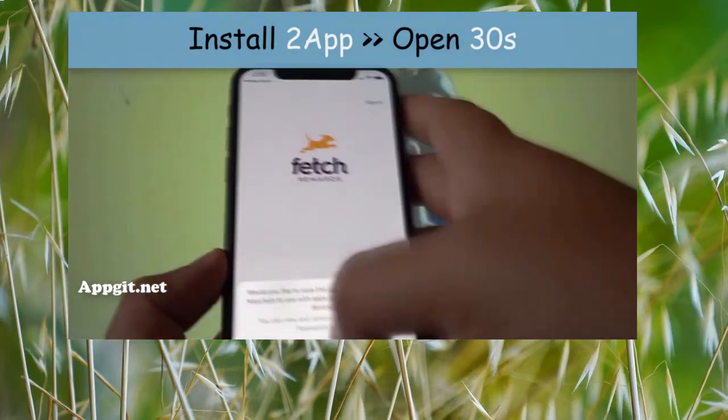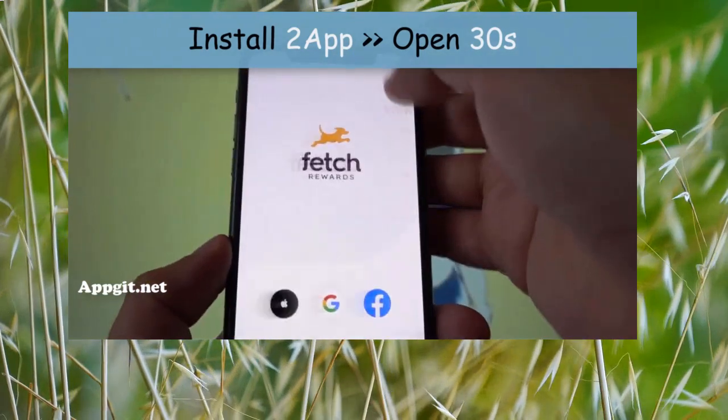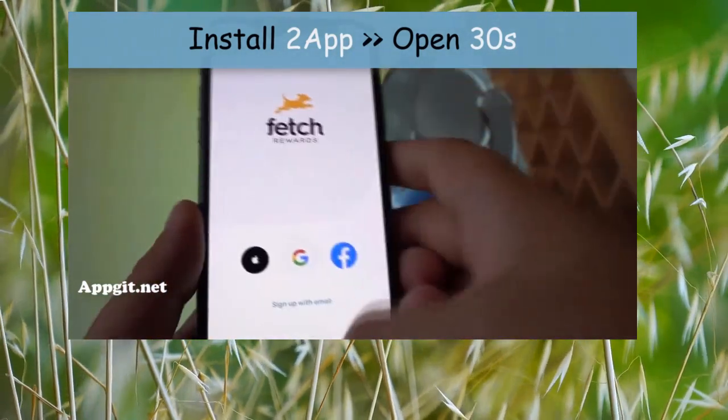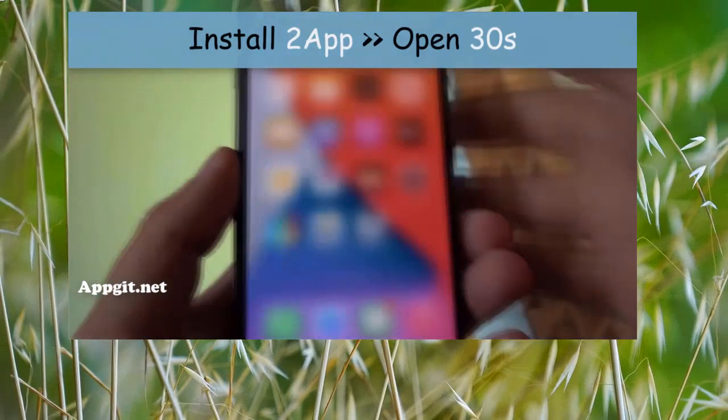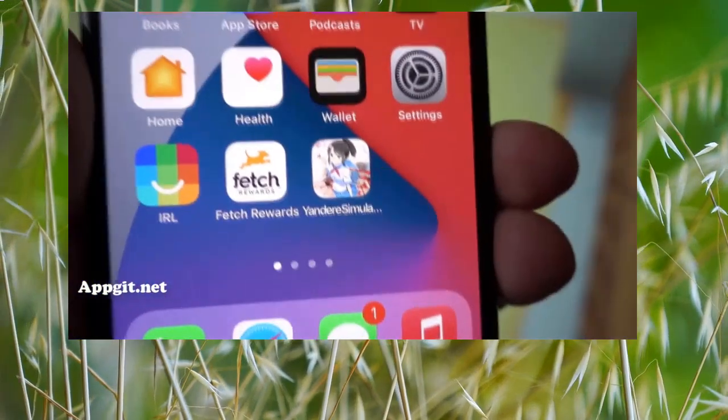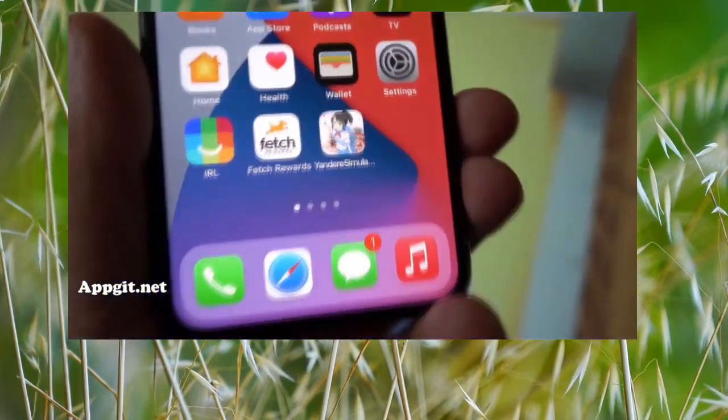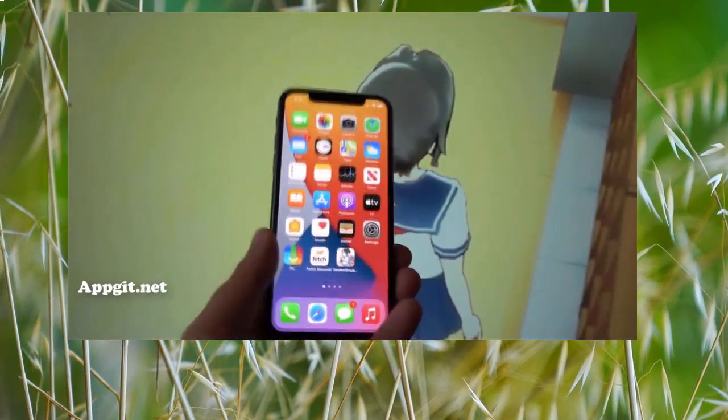And once you've completed both your instructions, all you have to do is simply close these apps and return to your home page, just like this. Simply close everything and return to your home page, and you'll notice that your Yandere simulator will be downloaded pretty easily, just the way it has been downloaded for me in these few simple steps.